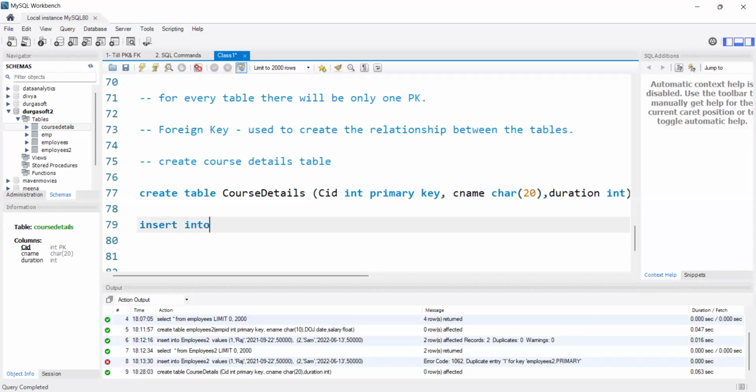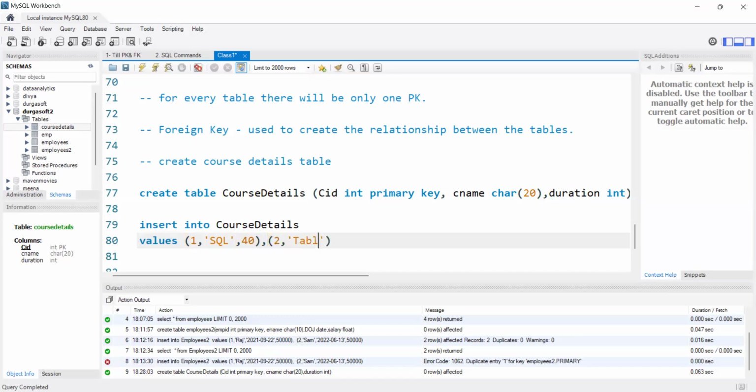Insert into course details values. What values will I give? Like 1, SQL, and the duration will be like 40. Okay, next, comma, second will be 2, maybe Tableau, duration will be like maybe 45.